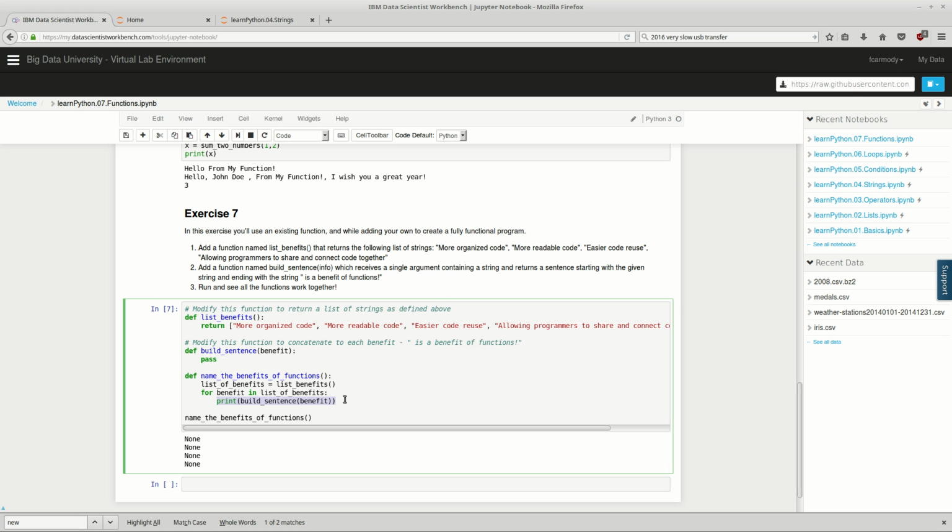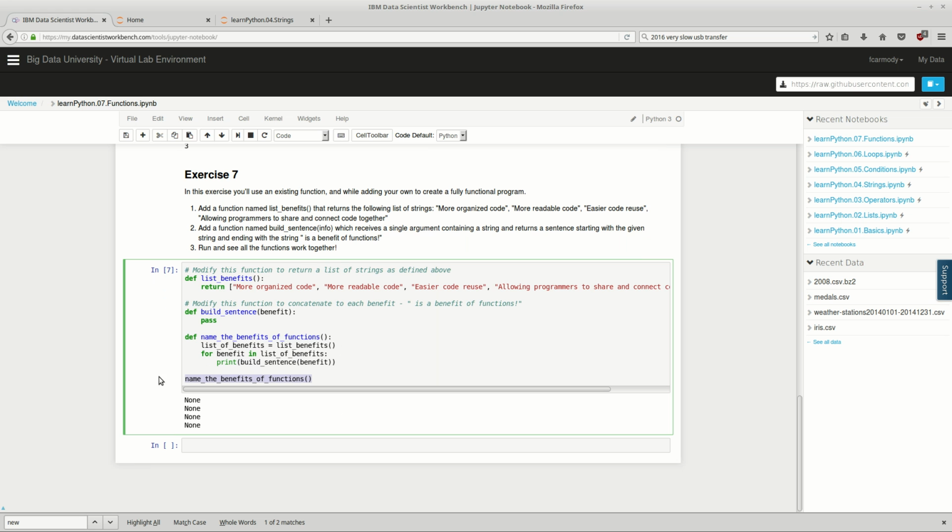It printed something. So def name benefits function, right? So there it's calling the function. So it enters here, list benefits equals list benefits function. So it calls list benefits function, which returns this list. So it assigns that return value to list of benefits right there. And then it says for benefit in list of benefits. So then we're going through, right? More organized code, more readable code, like that each time.